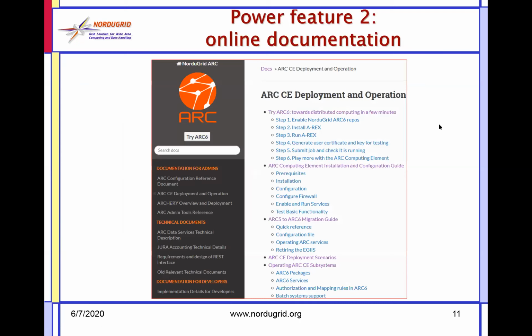The second argument why ARC6 is good for you is that the documentation is very, very detailed. We have technical notes and configuration descriptions, so you find everything there.